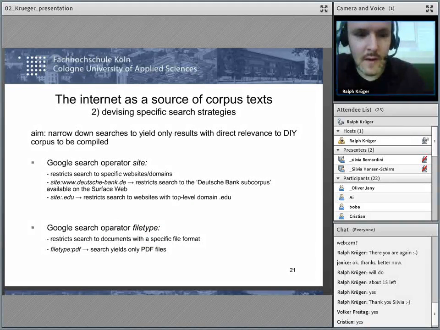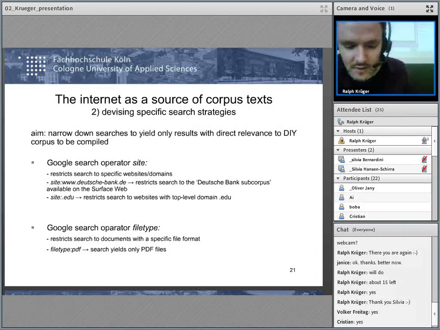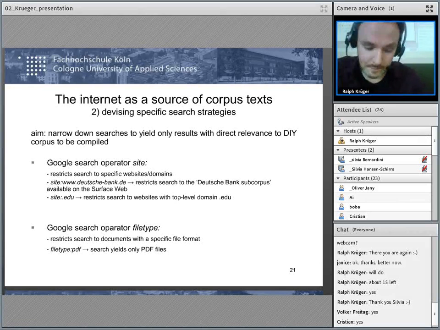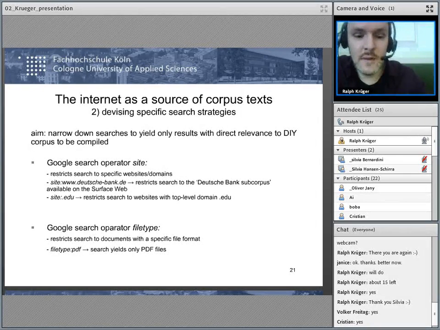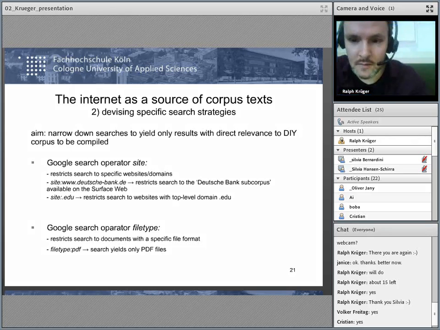I will now move on to phase 2, which covers the issue of devising specific search strategies. The aim is to narrow down the searches to yield only results which are directly relevant to the DIY corpus to be compiled. And conventional search engines such as Google, Yahoo, etc., offer specific operators you can use for these purposes. For example, the search operator site would restrict the search to specific websites or domains. For example, the string site:deutschebank.de would restrict the search to the Deutsche Bank subcorpus, if you would like to call it this, which is available on the surface web.